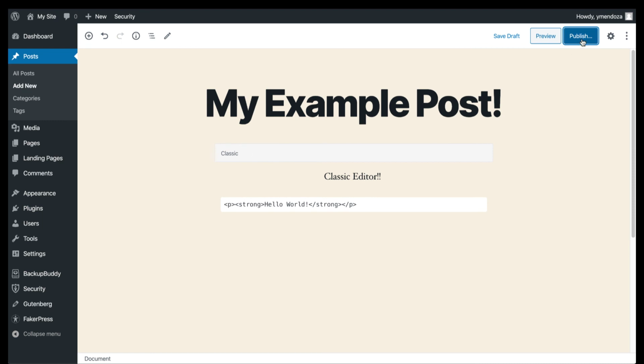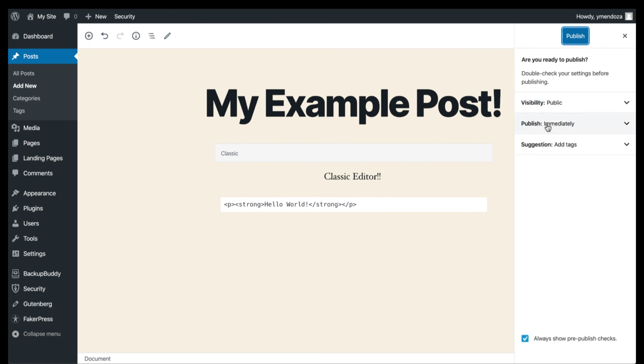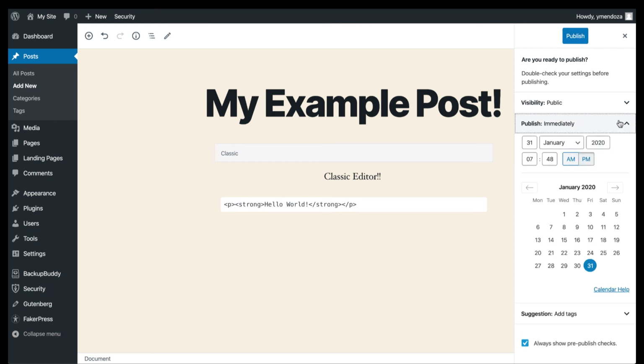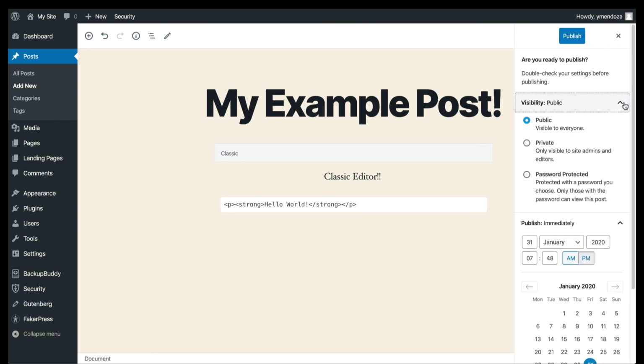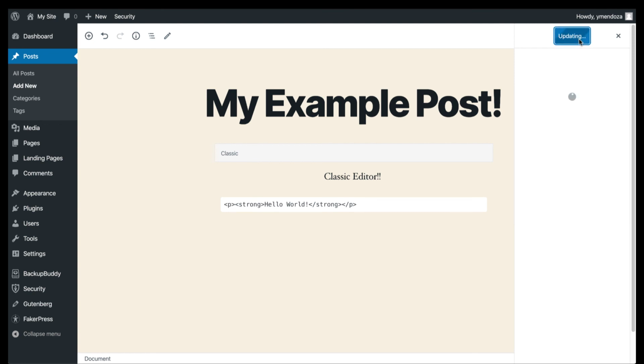and decide to publish. From here, you get the option to publish it immediately, add some tags, publish it at a later date, and get to choose who sees it. Once we figure that out, we're done, and we'll go ahead and update.